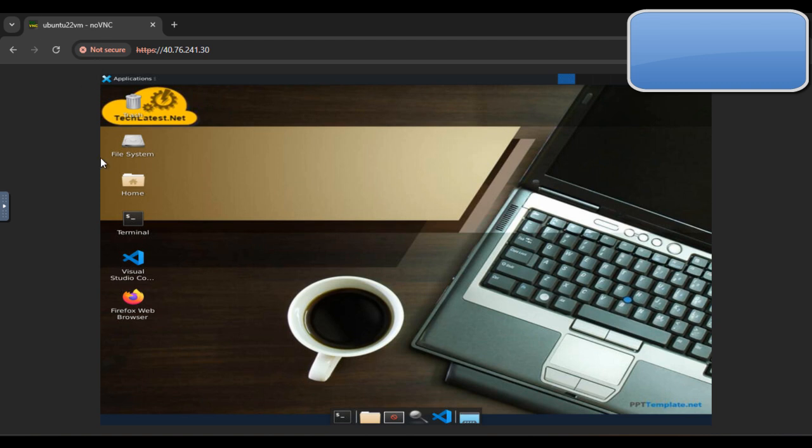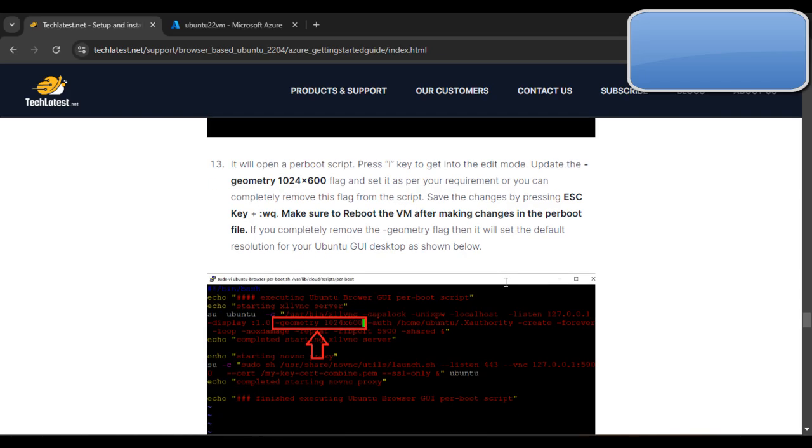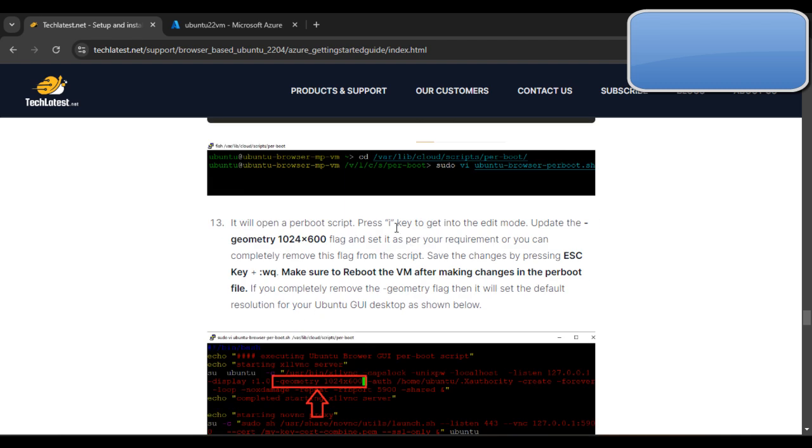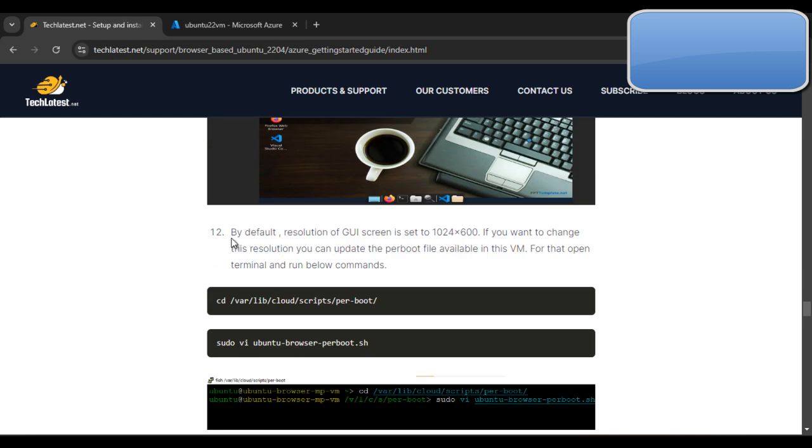If you want to change the default geometry of the screen, which is 1024, here you can see that we have done with the steps. It will open the supervisord script file. Update the geometry 1024 cross 600 flag and set it as per requirement, or you can completely remove this flag from the script. So this is the default geometry of the VM. If you want to change the geometry of the VM, you have to run this command. You can also check this point. By default the resolution of the GUI screen is set to 1024 cross 600. If you want to change this resolution, you can update the file available in this VM.